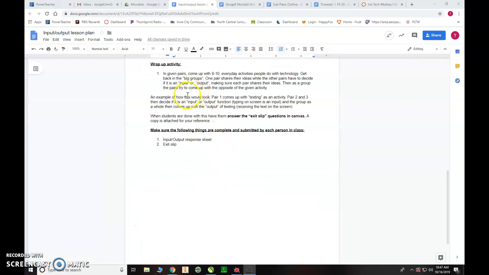This wrap-up activity, as you can see, says in given pairs, come up with about 8 to 10 everyday activities people do with technology. Then you'll get back in the big groups. One pair shares their idea while the other pairs have to decide if it's an input or output, making sure each pair shares their ideas. So obviously, if you have two pairs, you need to all share your ideas, 3 pairs, whatever.